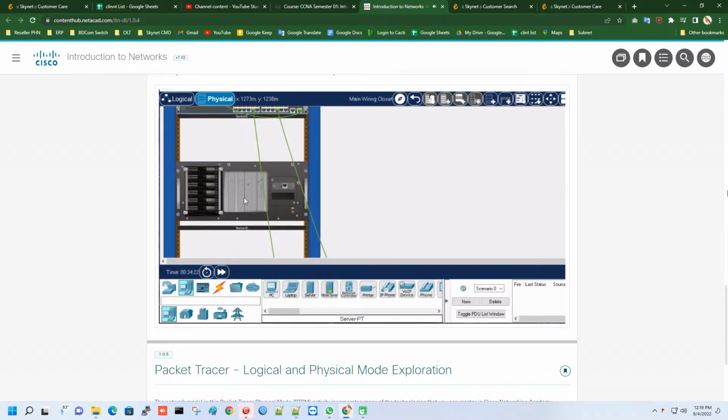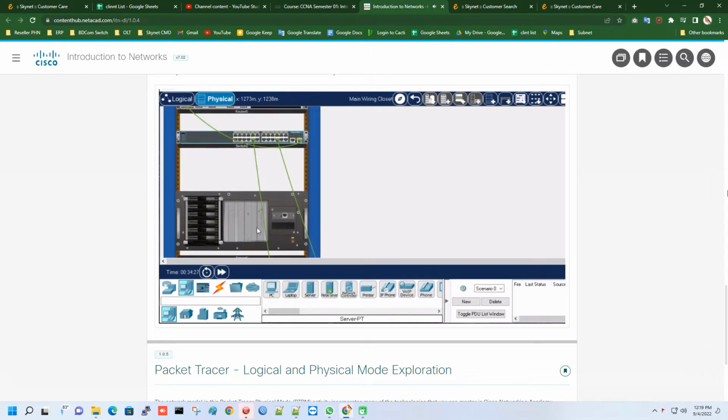That server is now deployed on the network rack. We can see that it is powered on and that we have a network interface ready for connection. I will go ahead and click on Connections, and I will click on a straight-through cable. When I click on the straight-through cable, I will click on the network interface card for Fast Ethernet 0 of the server, and then I will click on any port I would like to connect it to.